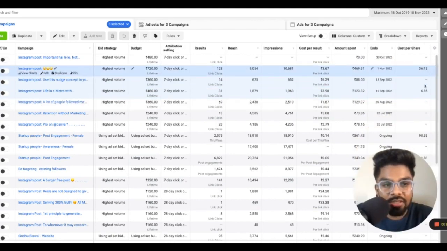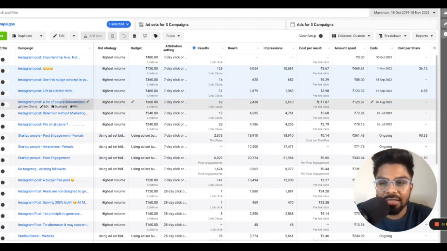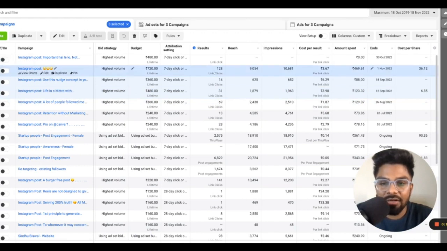Second, lowest cost per share. That is two. These two metrics, that's all. So the post that is giving me lowest cost per link click and lowest cost per share, I will promote that. So in this case, the first selected content has the lowest cost per link click out of all, but it has very, very high cost per share. I will not put all of my money here. I will rather stop this ad and I will rather put the rest of my money here.